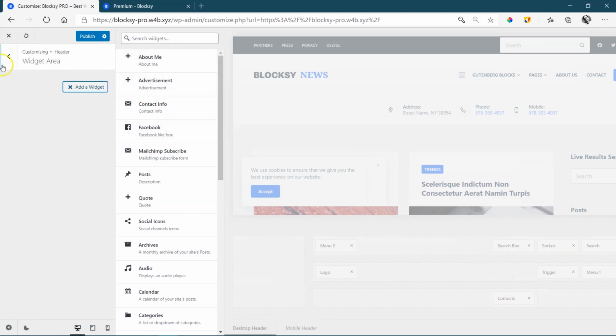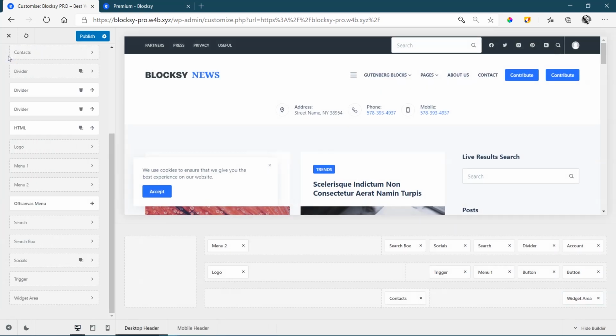The team at Blocksy is continuously promising new stuff, and anyone who has used the theme in the last year will know that they keep their promise. With this premium version of Blocksy now, I'm very excited to see what will be rolling out in the weeks, months, and years to come.